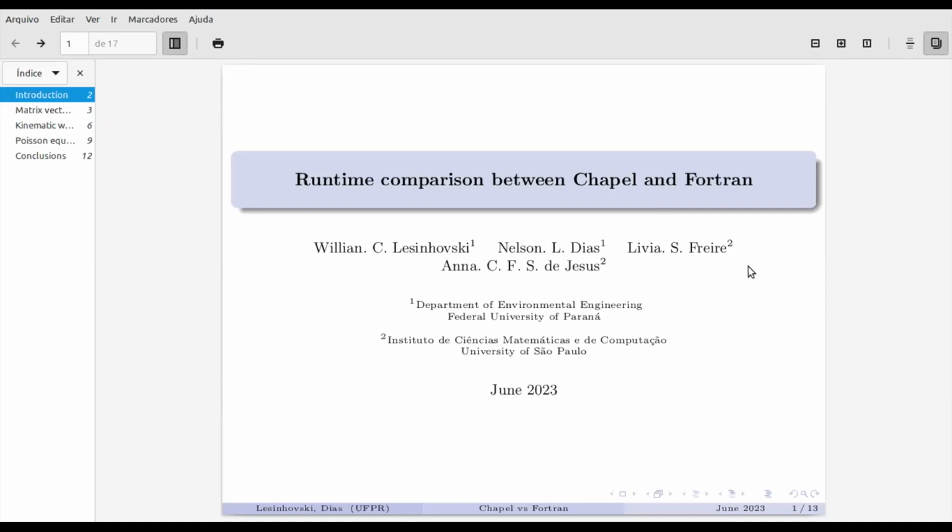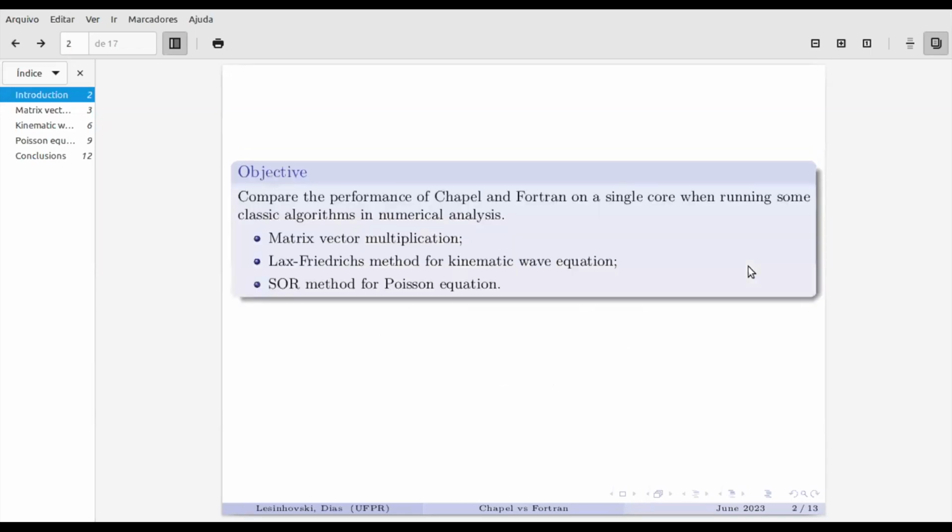Runtime comparison between CHIUW and Fortran. This is a beginning research for my postdoc with Professor Nelson. The main objective is to compare the performance of CHIUW and Fortran on a single core, running some algorithms in numerical analysis. We chose matrix vector multiplication, the Lax method for the kinematic wave equation, and the successive over-relaxation method for the Poisson equation.